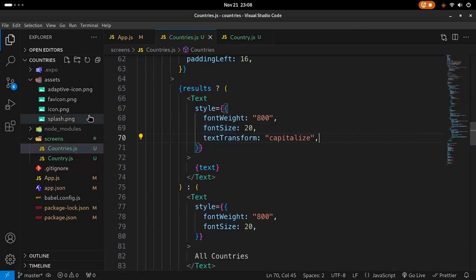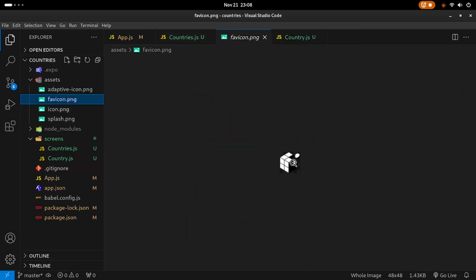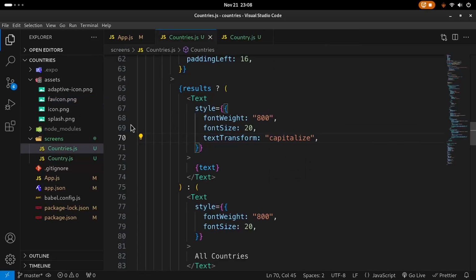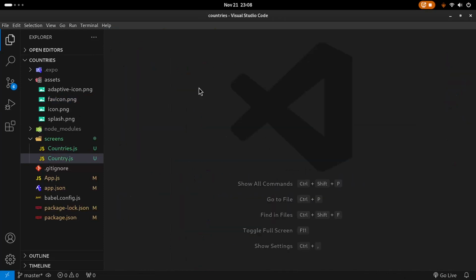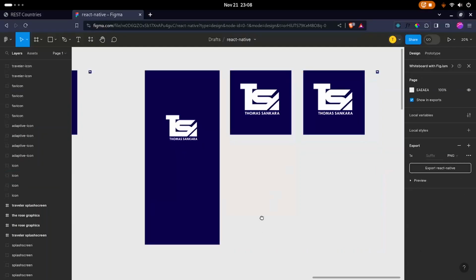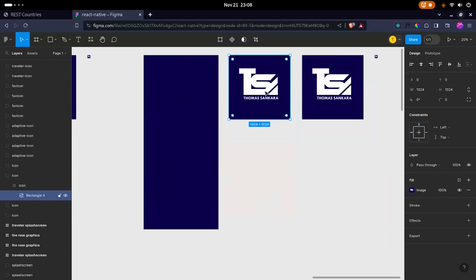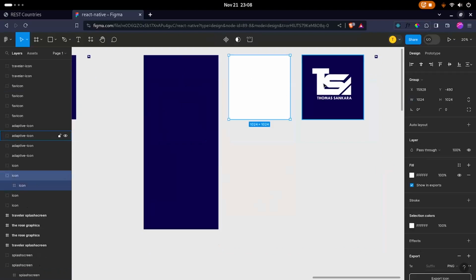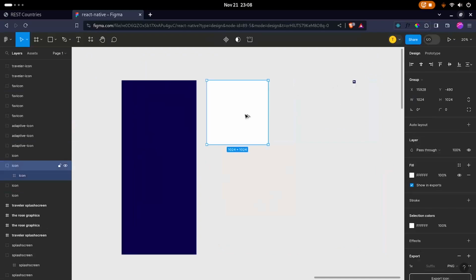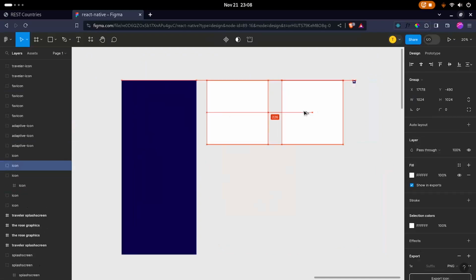Now the favicon, we are not really going to use it unless we are building for the web. But in this case, we're not building for the web, so we don't even really need our favicon. So let me just shut this down. And then I don't want to render this, so I can just cut it out here. There we go. And then I can duplicate this.